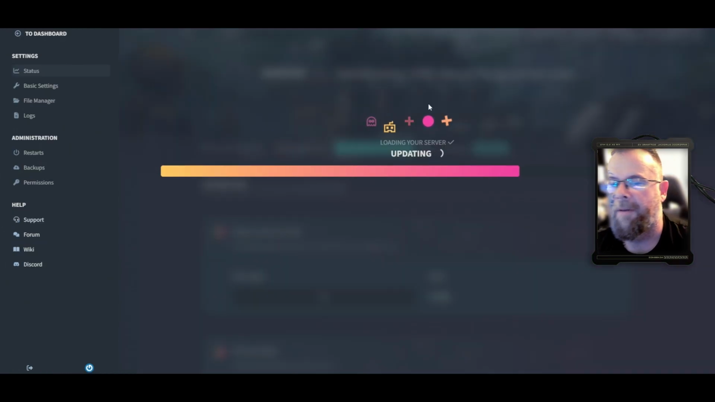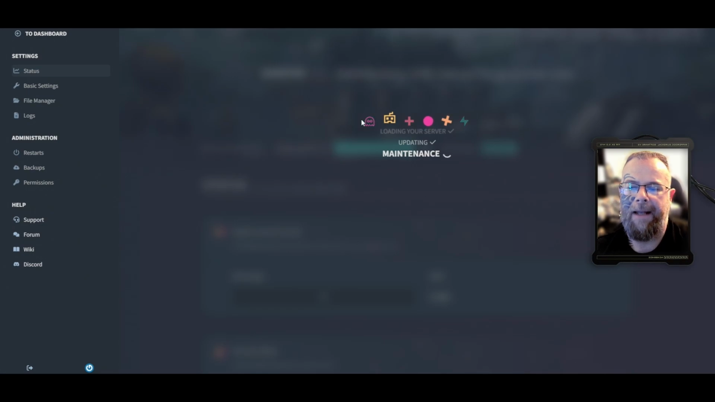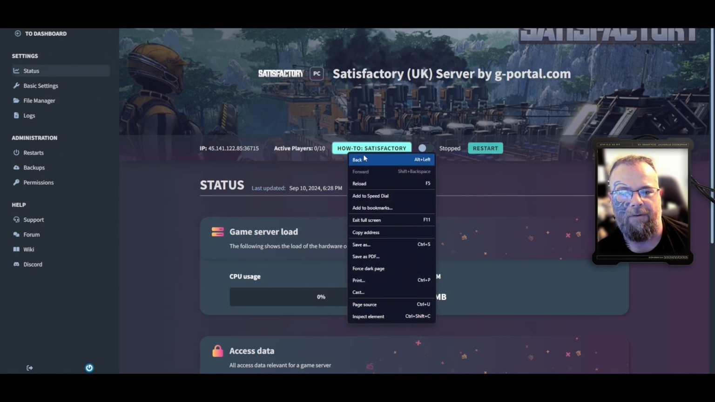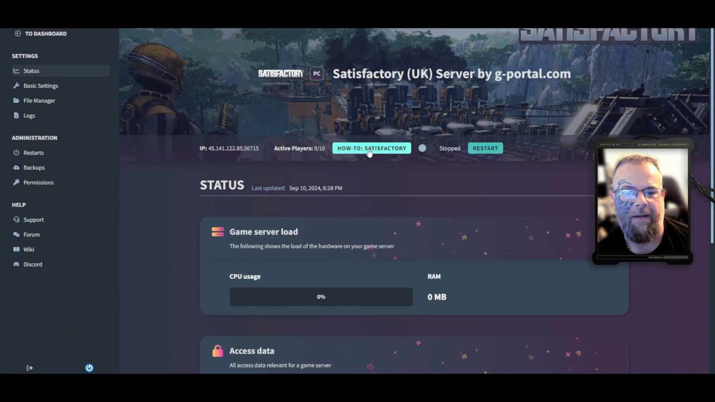Right, okay, so once it's finished updating, you'll be given all your basic status screens and base settings, and we'll go through it all one little bit at a time. It usually takes between a minute and 5 minutes, depending on the size of the game. This is the first screen you'll be greeted with. At the top is your IP, which you'll need to access your server, and your active amount of players on the server. There's also a how-to for Satisfactory. If you need tips and tricks, go on there and have a read around.